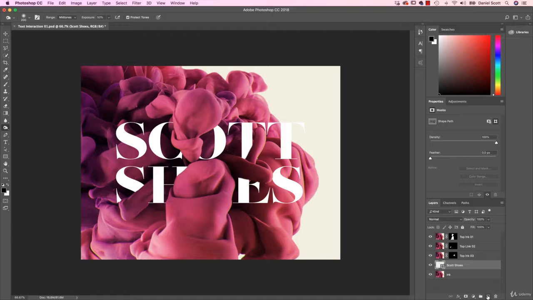So this is new stuff. What we're going to do is create a new layer. That's this little turned up page here. We're going to call this one shadows.